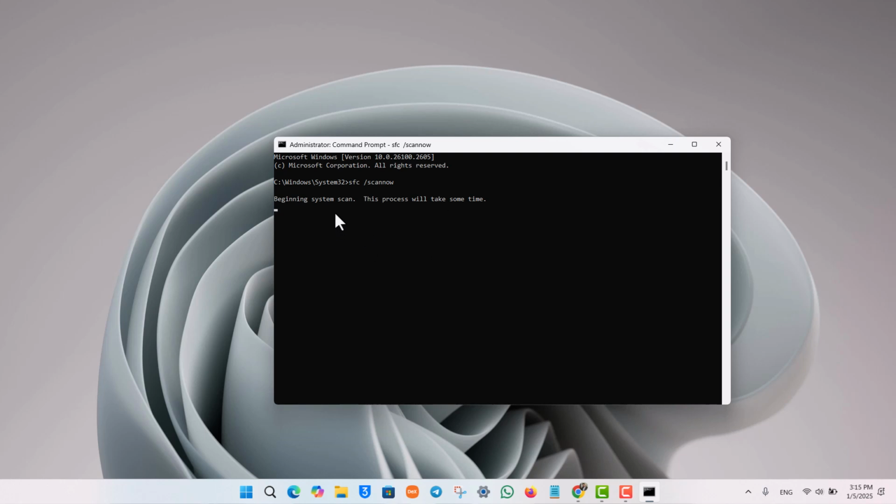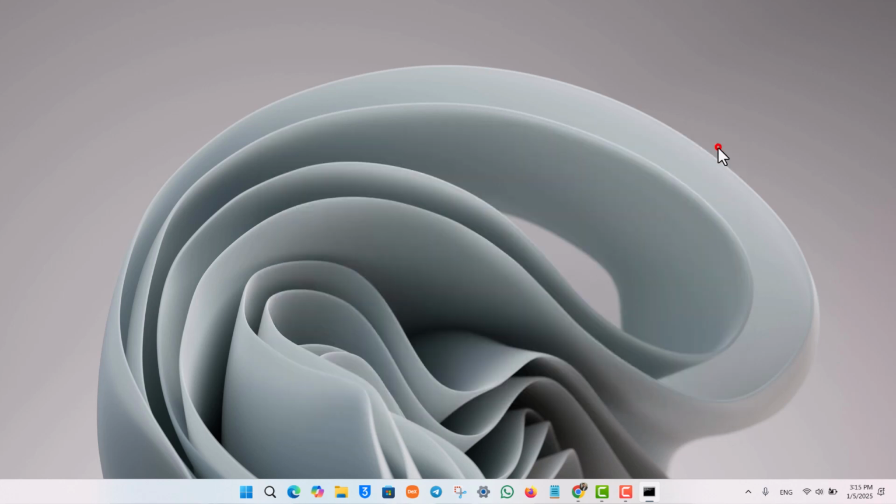Your system is actually going to begin scanning itself, and if it has any sort of issues, it'll fix it. And after that, you can try to restart your computer, and that should help you solve it.